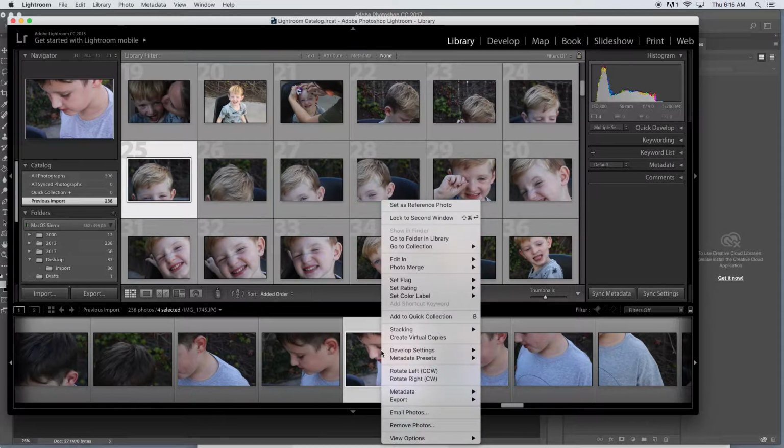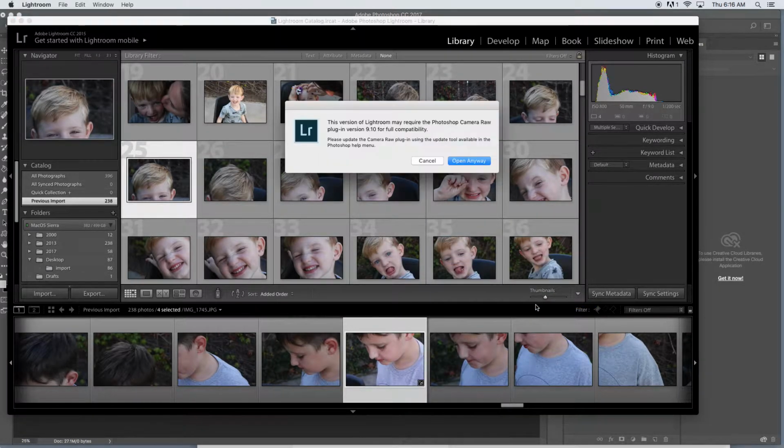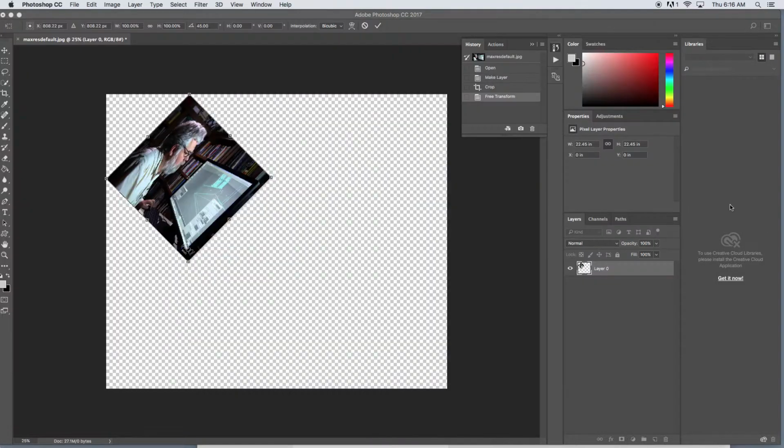And this is a new thing here. Previously we've done Edit In and then Edit in Photoshop CC. But what's going to blow your mind is just hidden below here is the Open as Layers in Photoshop option. So when we do that, this version of Lightroom may require you to say open anyway. Rather than having to drag your layers into the different photos, this is just going to open Photoshop up.